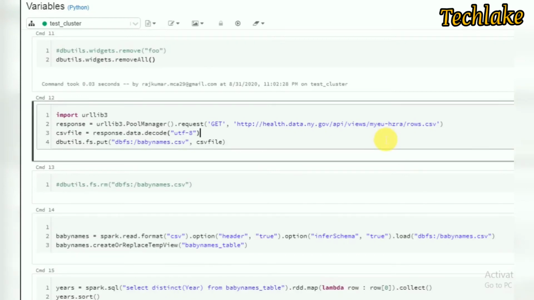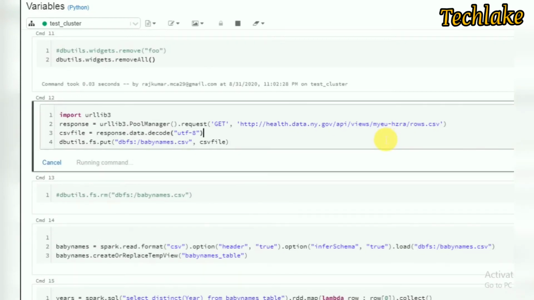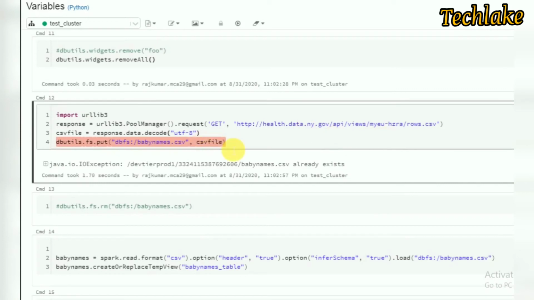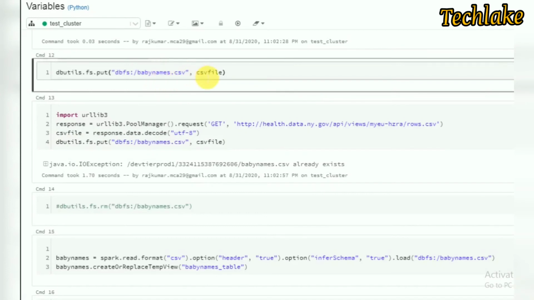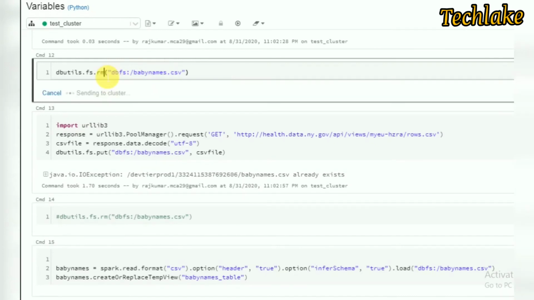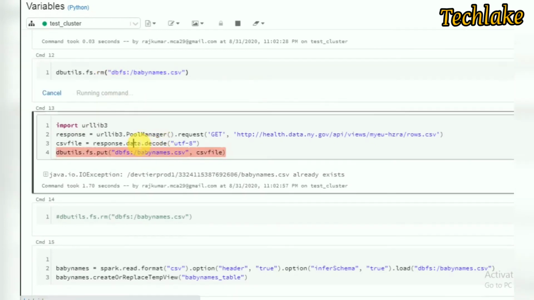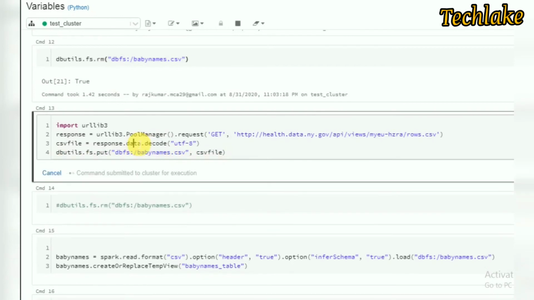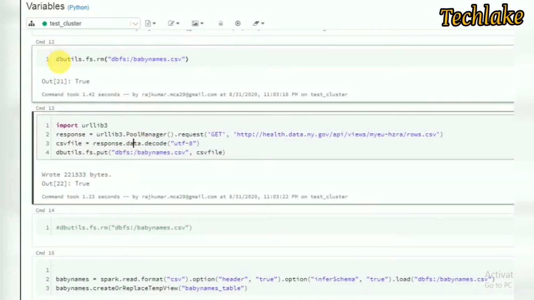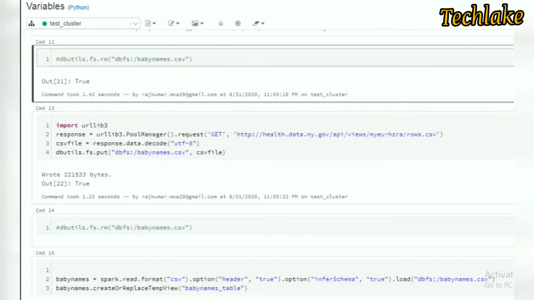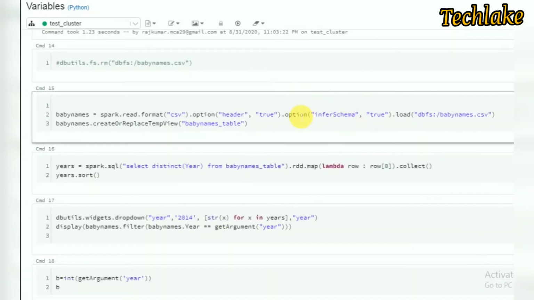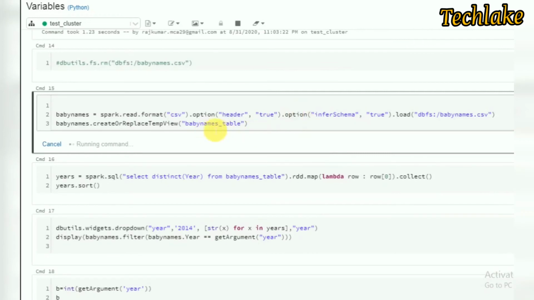So for SQL, if you have data in your table and you want to use that as input parameters, we can use that. Okay, file already exists. What we can do is remove the file. The file is already there, I am just removing it. Then create a file. Yeah, you can comment this. Then just creating a data frame and creating a view.